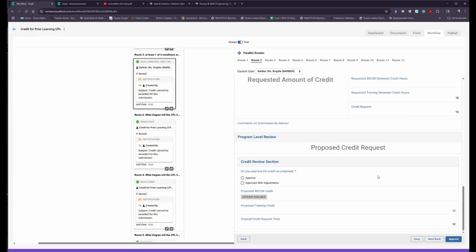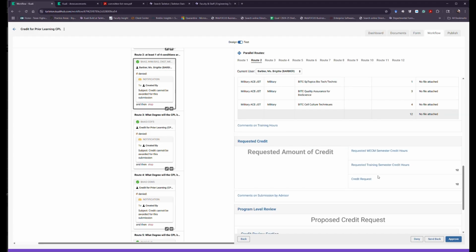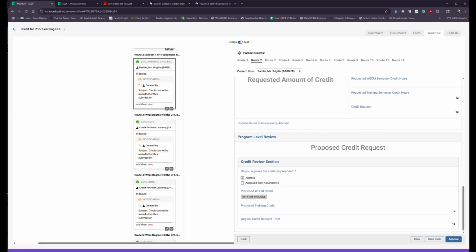And she can do one of two things. If she agrees with this, then she can approve it. And that's all she has to do, is simply just approve it. If she agrees with the request, looks at the documentation, it's relevant, then she can approve it. If she doesn't agree with the request, if she thinks that you're giving too little or too much credit, then she can approve it with adjustments.